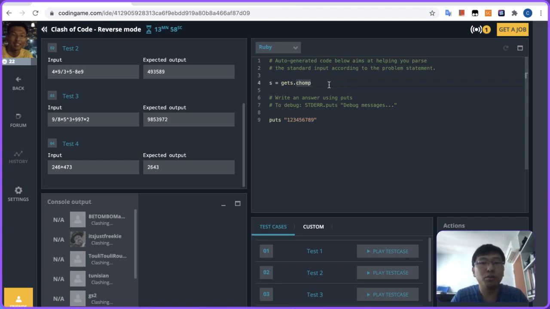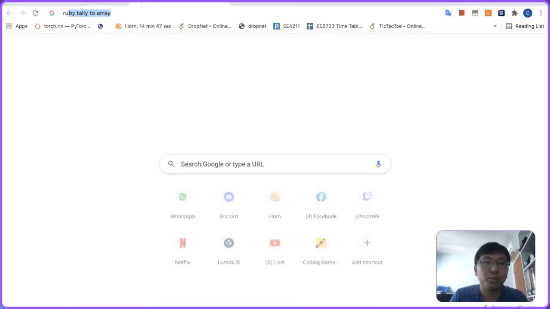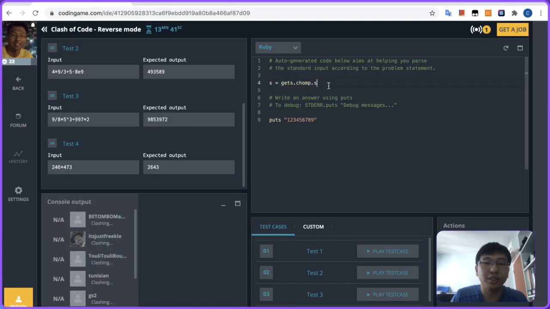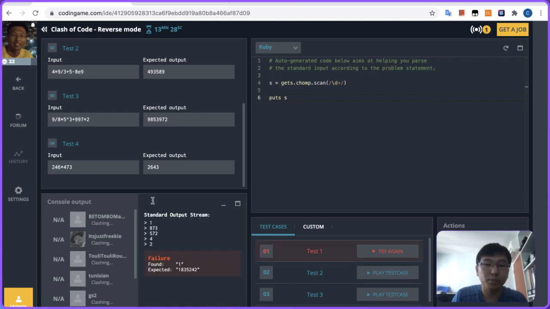So maybe if I use Ruby, I can just search. I can't remember the command for search all. Let's just search Ruby regex search. Oh, okay. I just found it while I was searching. It's actually scan. So I can scan this regex pattern of any amount of digits. So maybe let's just print out S. S should be this. So I just need to print out the first digit and the last digit.